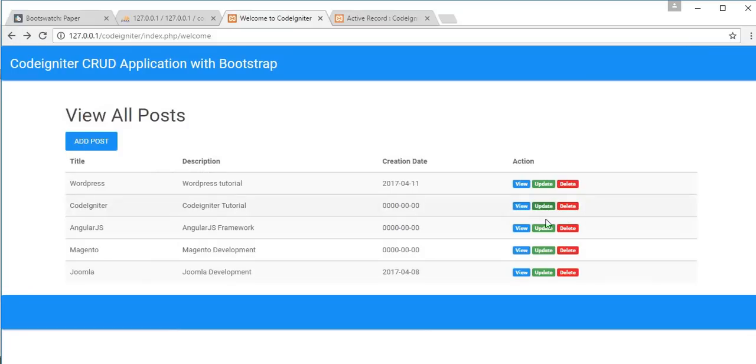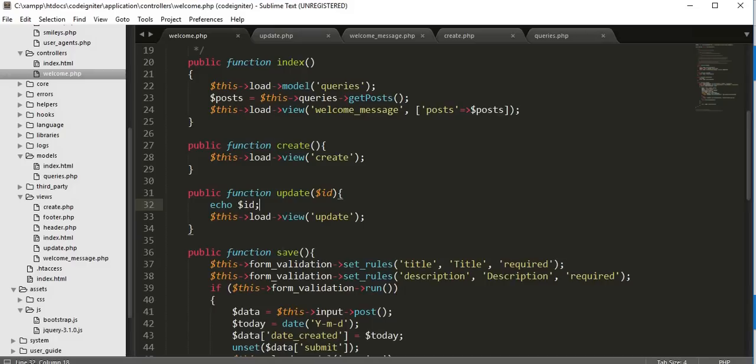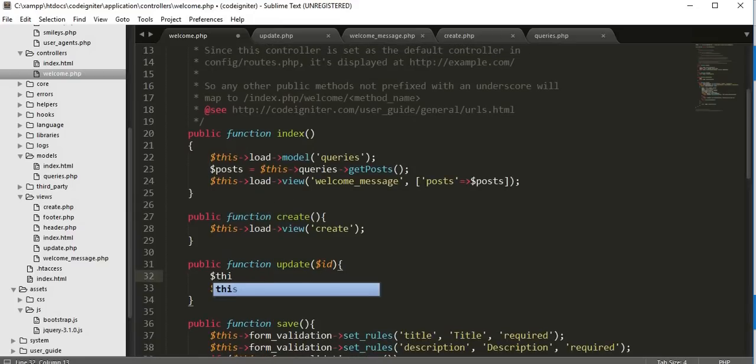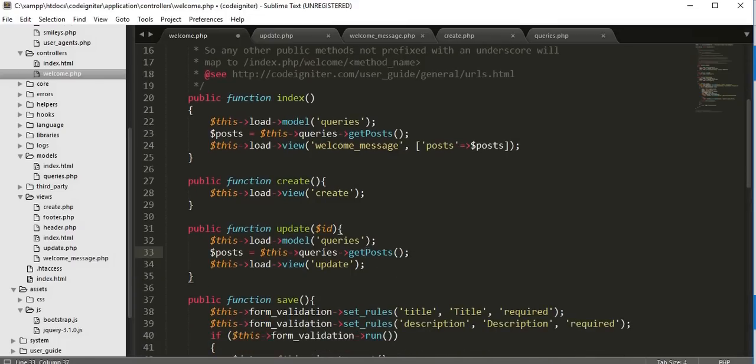Okay, with the help of this ID, I'll get the data of that particular post from the database. Here I already have the same query available, so I'll just paste it here. Now let's change it to get single post, pass this ID to this function, and let's create this function inside our queries.